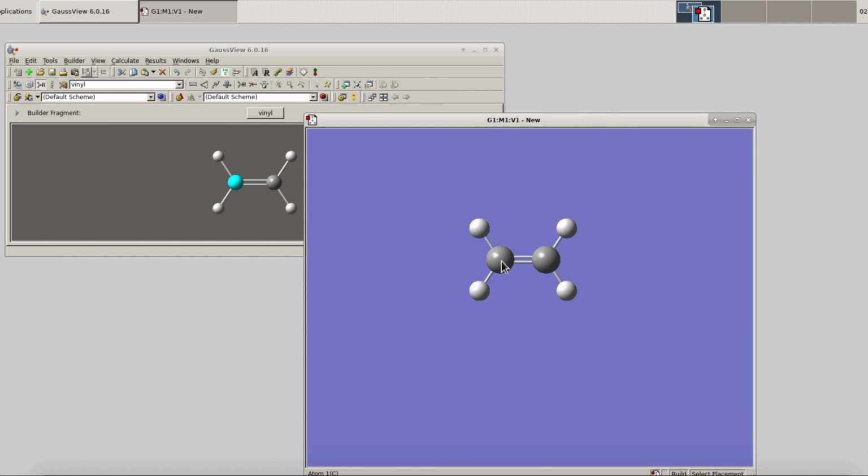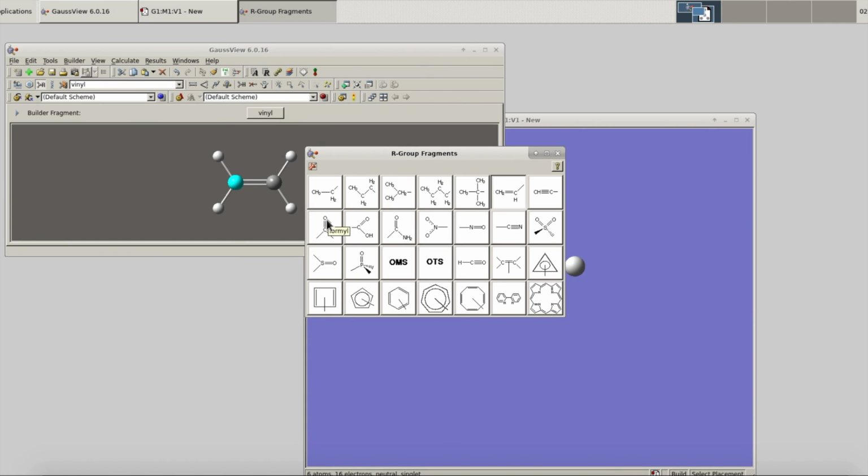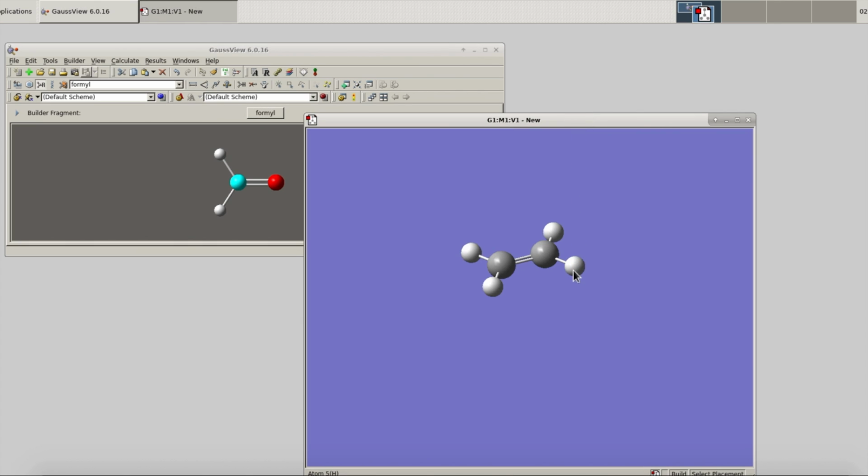And so from there, you can go back up to the R group fragment and grab the formyl group, which you can put on when substituting for one of the hydrogens to get the carbonyl on your malonaldehyde.